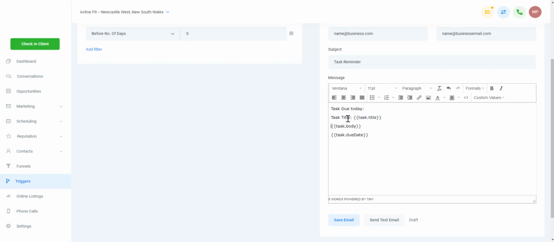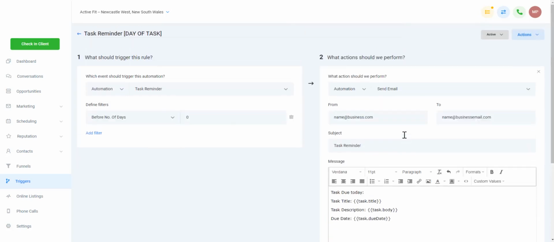So it says what it is, task description, and it will literally say task description, and then it will say, in my case, reviewing proposal, and then you could put in here due date, and it will say the due date, which on this particular reminder would be irrelevant because we know it's due today by setting what it is. Okay? So that is how you use the triggers to remind you or your team about tasks.